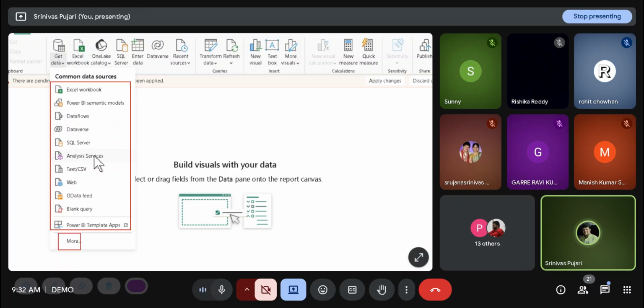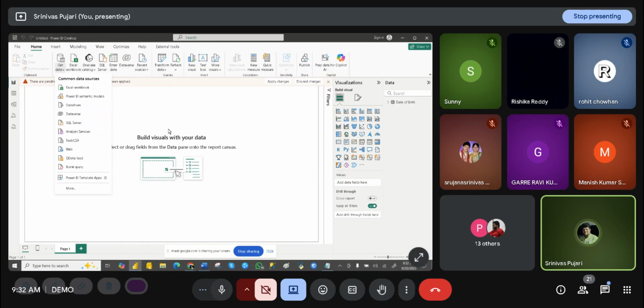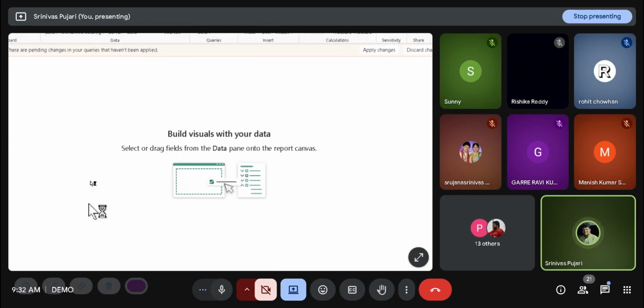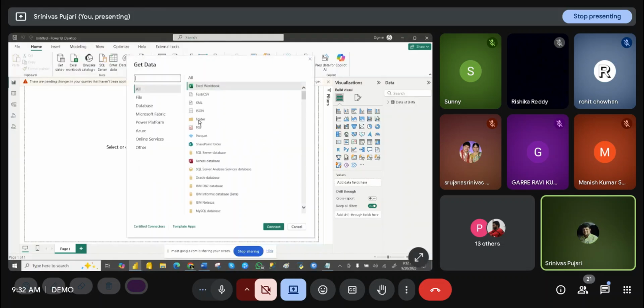But if you want to see the total sources, you can go here and click on More. It will open a window, and you can see the sections.